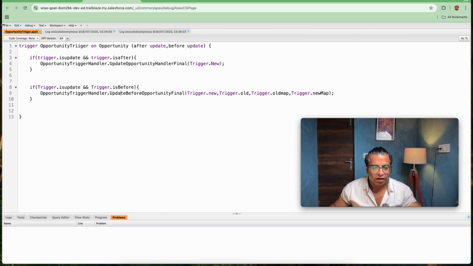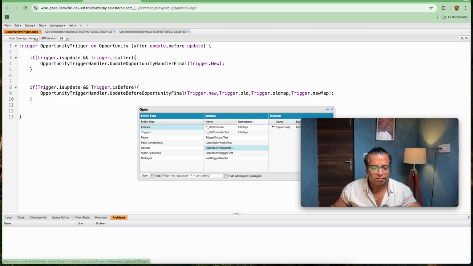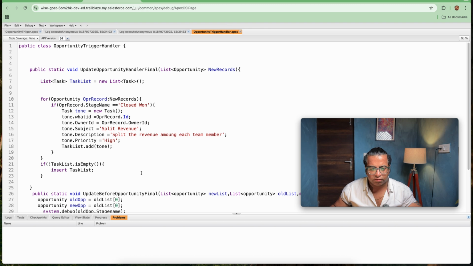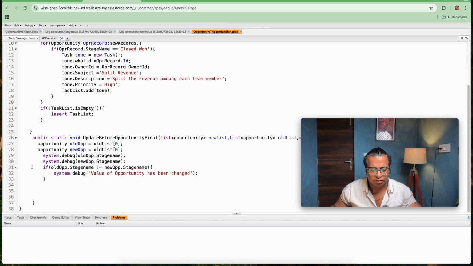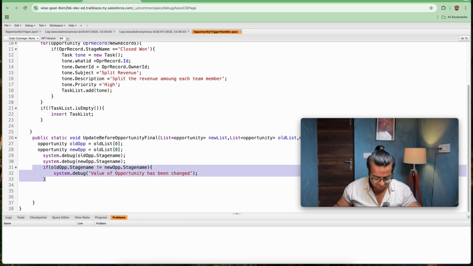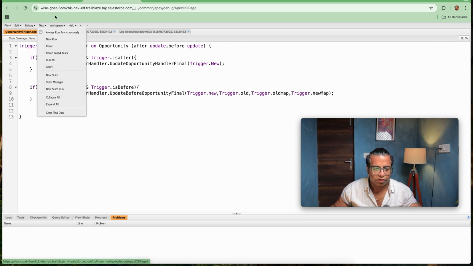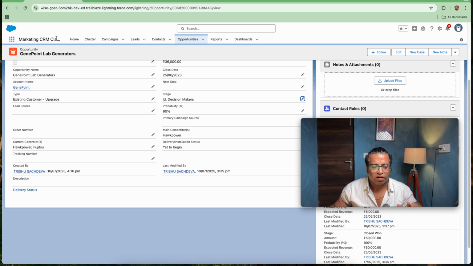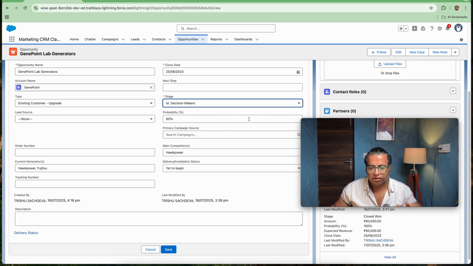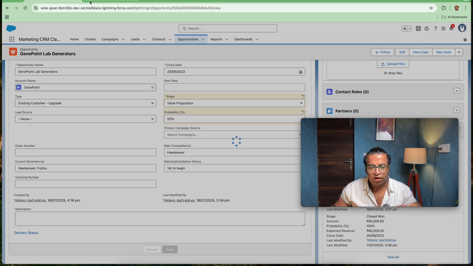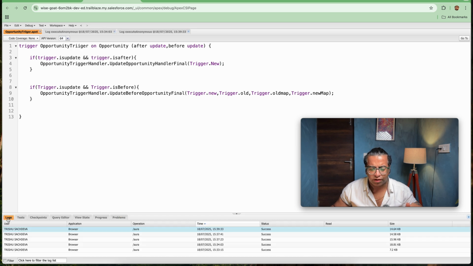Oh my bad, I've closed this class. The class name is opportunity trigger handler, so let's open this class. Let's comment. Okay, let's run, not a worry. Let's change the value here to value proportion. Let's save. We are looking forward to the log only.